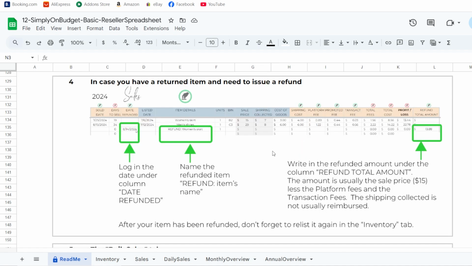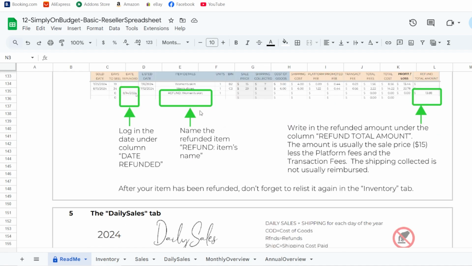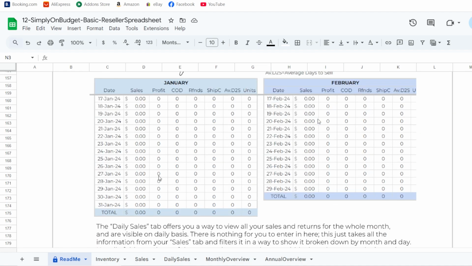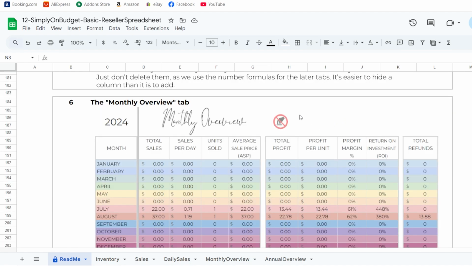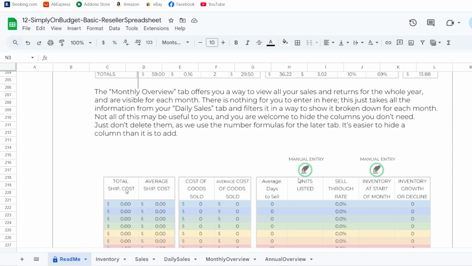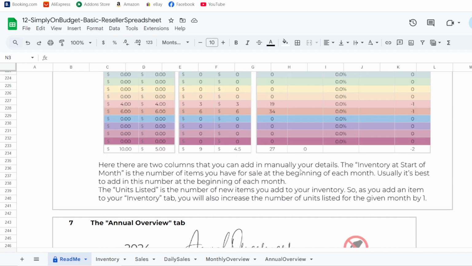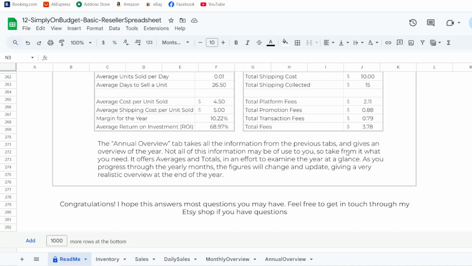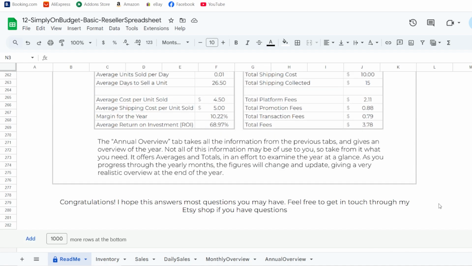Notice how the areas where you can enter your information are marked with green and the areas where you should not enter information are marked with red. I've also included these little signs reminding you where you can and where you should not enter information. The areas where you should not enter information also have formulas in and they'll be updated automatically.